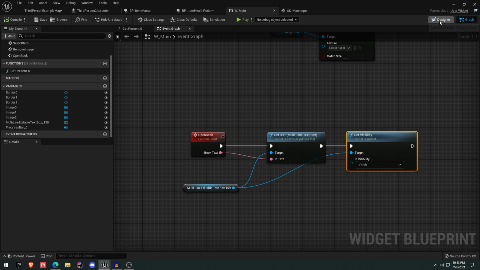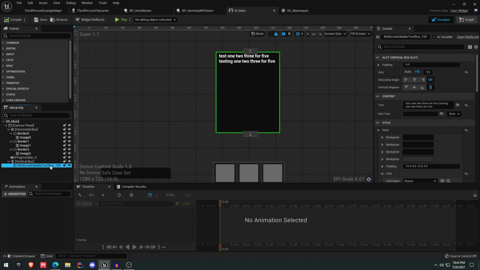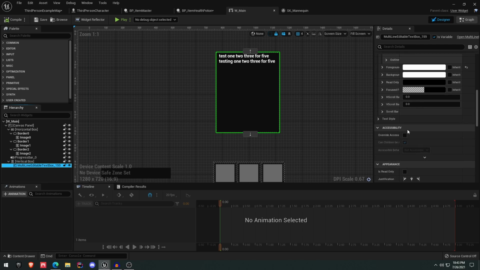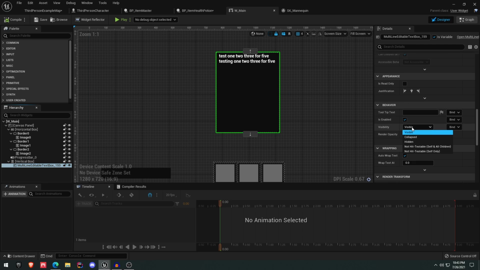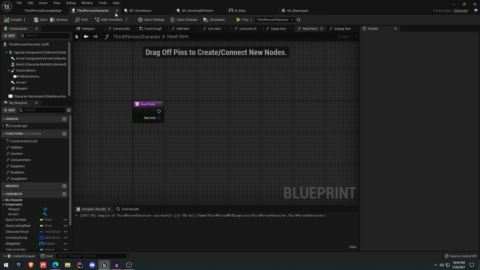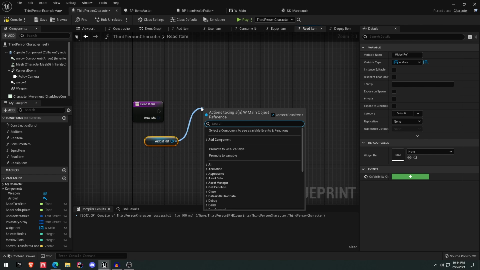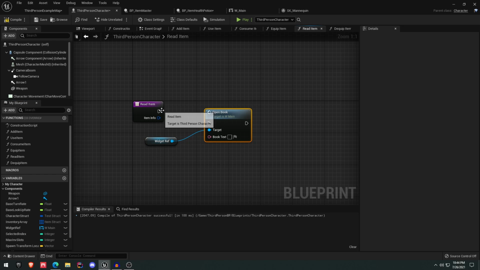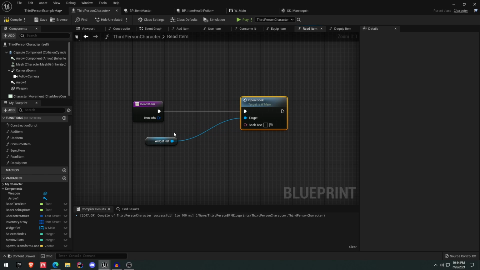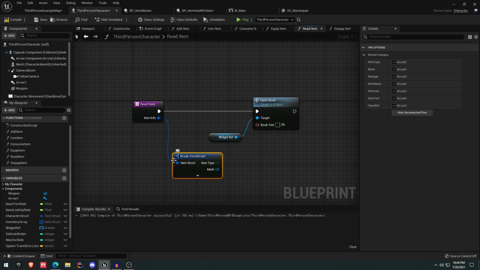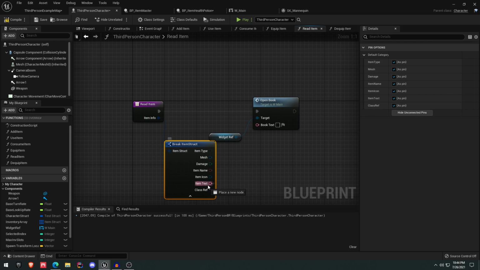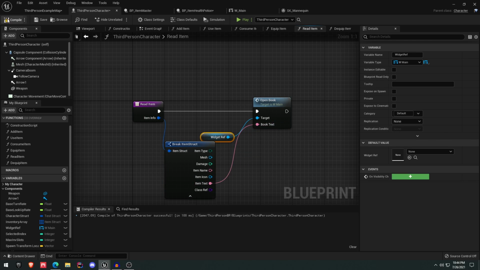And before we do anything, we want to go to our designer and go to our multi-line text box and set the visibility to hidden. So down at the very bottom, we want to just set this to hidden. That way we can't see it by default. So now if we go back into our third person character, we can get our widget reference and do open book. And for our text, we can break the item info and hook up our item text like so.